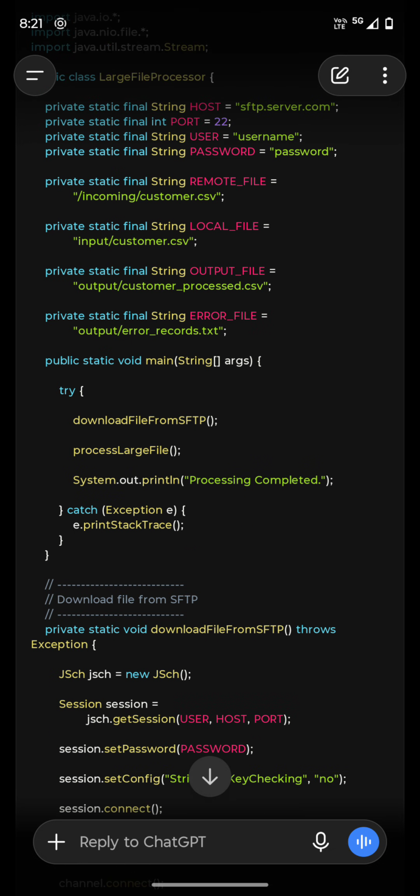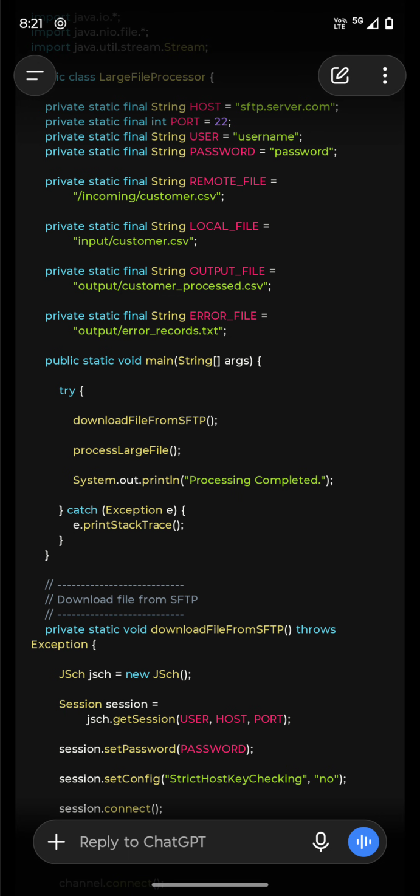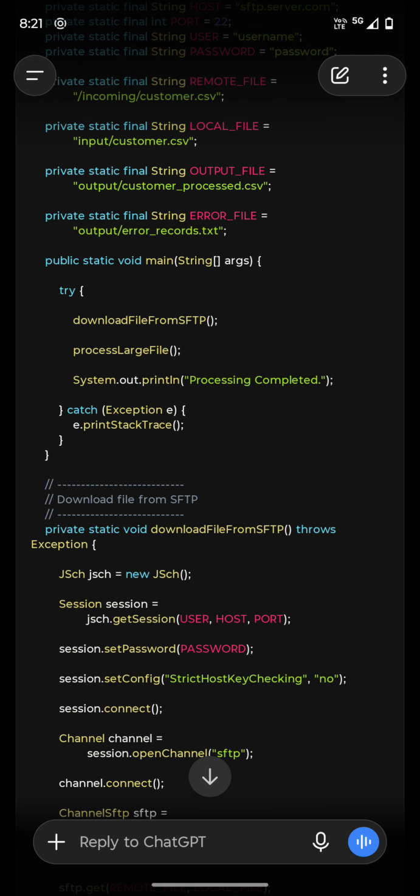Okay, now we have written a main method, public static void main, String args, where we are taking arguments. We have written two methods here: downloadFileFromSFTP and processLargeFile. We are also catching exceptions, so in case any error arises in these functions, we will capture the exception and process it.